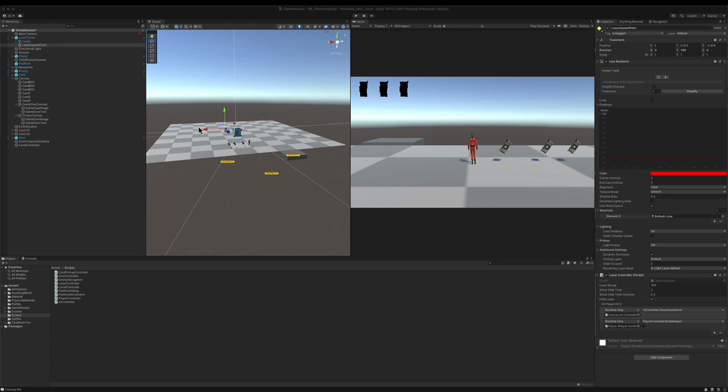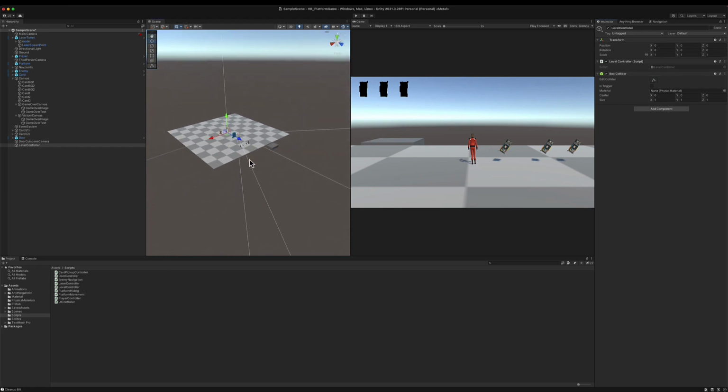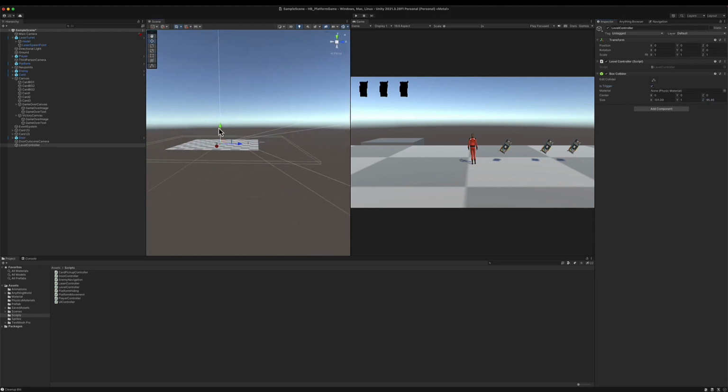So to check the fall, what I'm going to do is I'm going to take my level controller game object, and I'm going to create a box collider on it. And first of all, I'm going to increase the size of the collider so it is as big as our level and then some, both on X and Z. And I'm going to set it as trigger, move it down a little bit, I don't know, -10, that's fine.